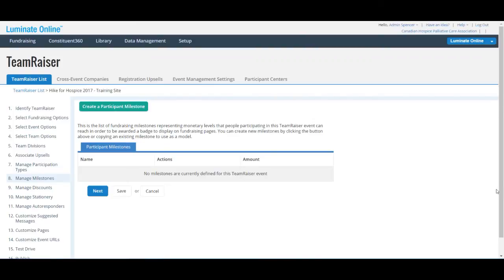We're now transitioned on to manage milestones, which is number 8 on the list down the left-hand side. This is also something that we don't use, so we're just going to hit next through this screen as well.